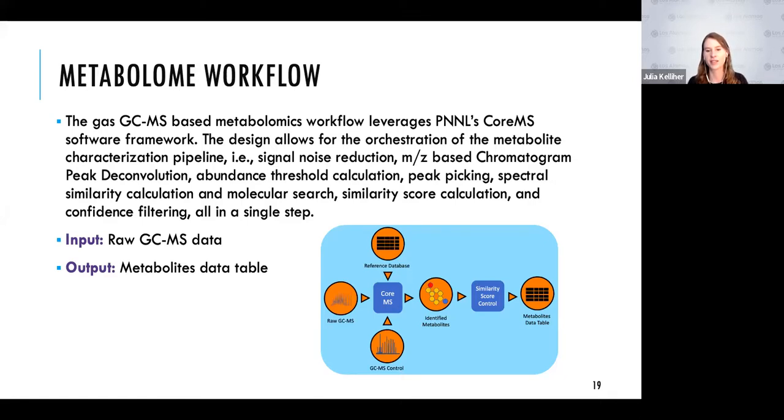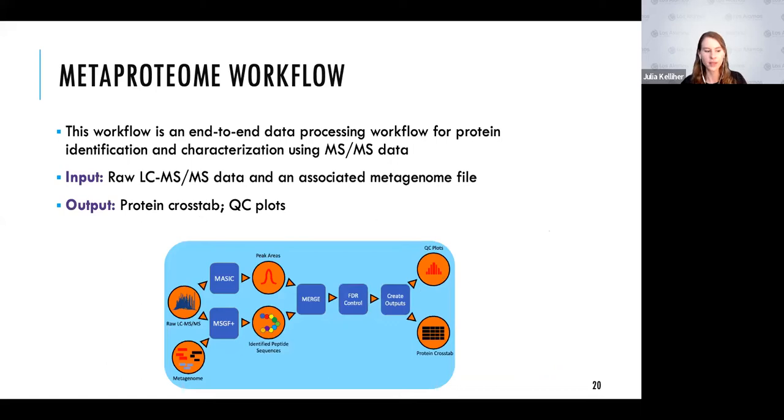It'll be great when this is in NMDC EDGE, and this workflow is really great. So the input for this is your raw GCMS data, and the output is a metabolites data table.